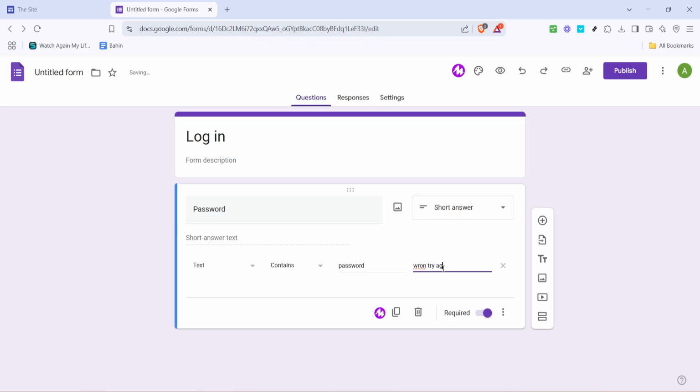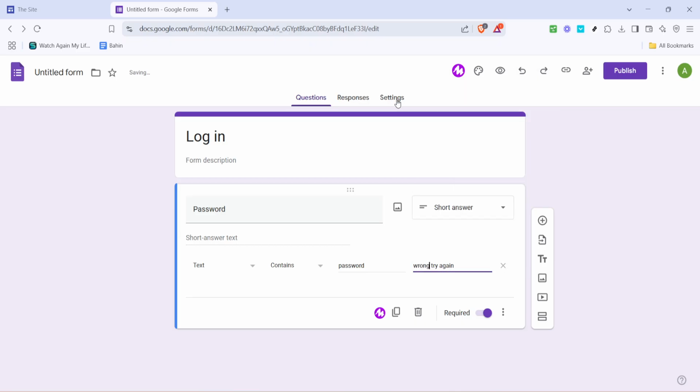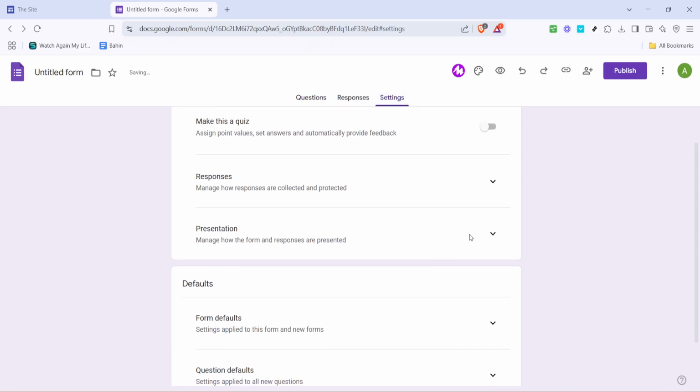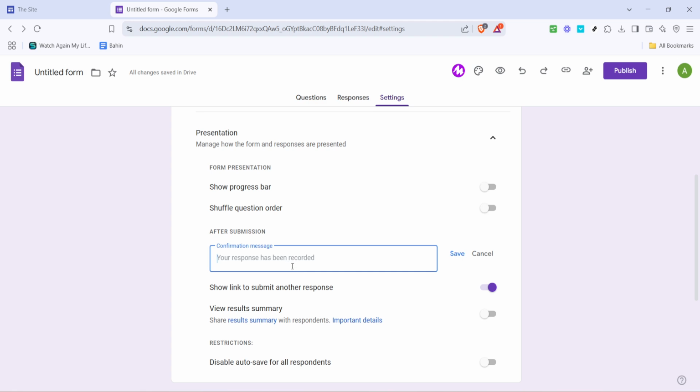Almost there. Click on Settings in the form editor and then Presentation. This area allows us to customize what users see after they interact with our form. Locate the confirmation message section and click to edit it. Type in a message that users will see upon successful login, such as "Welcome back."